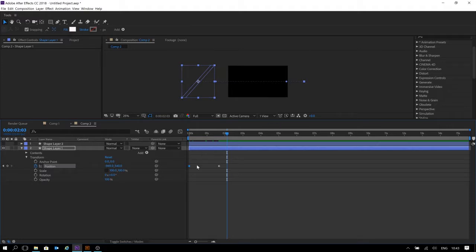The moment you highlight a particular keyframe, it will always be in a diamond shape. In the older versions, CS6 and all that, it becomes orange. Only in CC 2015 and above, I think, has it become blue.